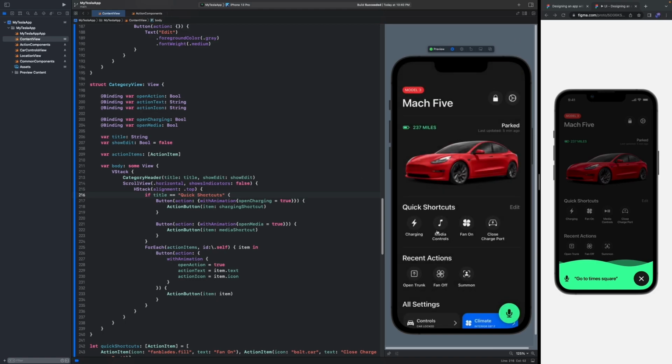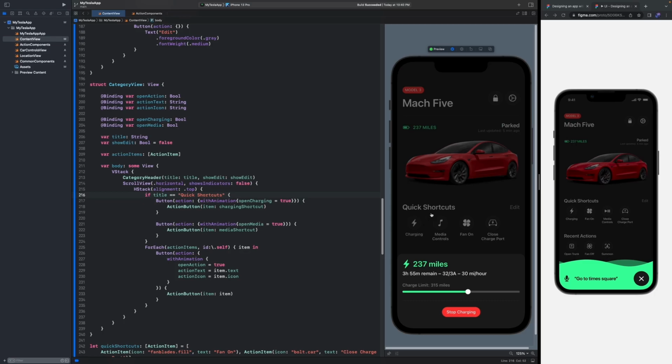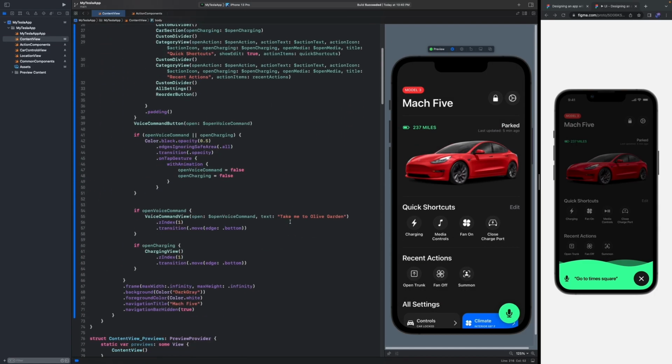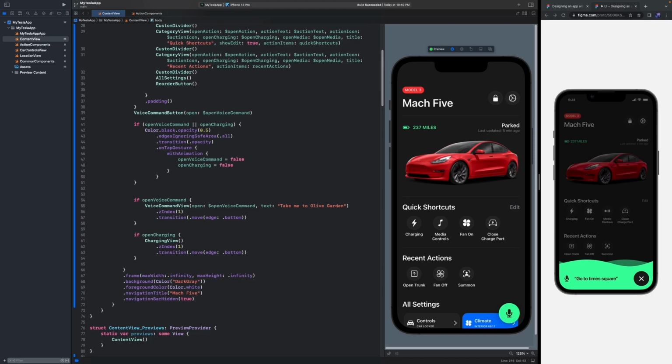Now, you can see that now this button opens and does the exact same thing. That does nothing, these all do nothing. So we can go back to the top and we can add in our final views. So let's add in our media.